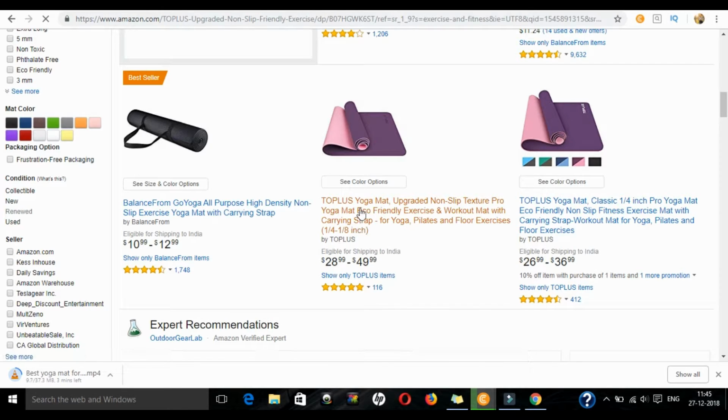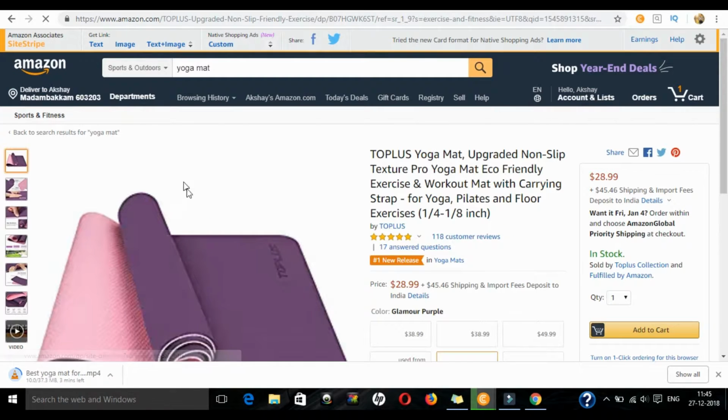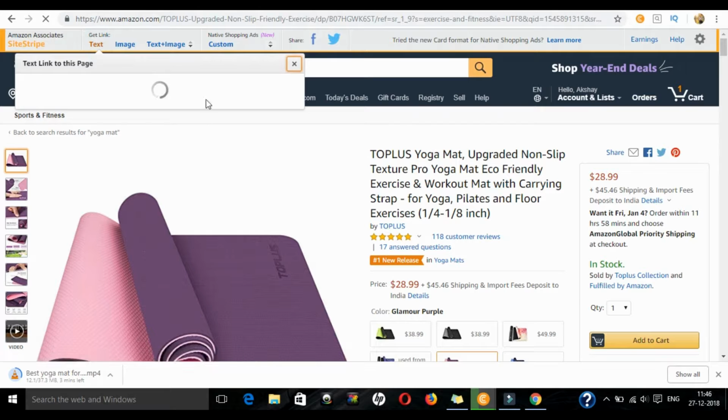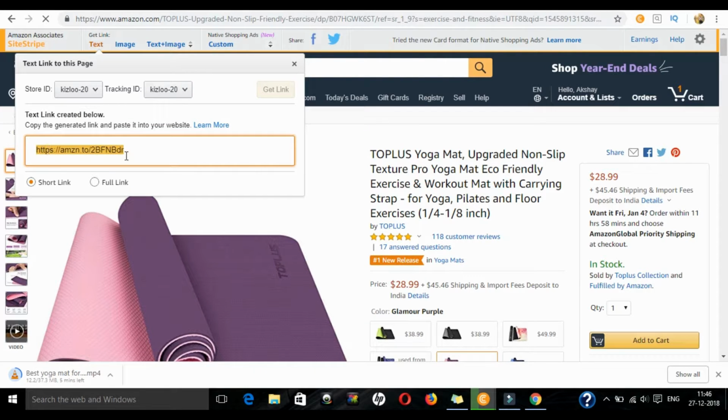So click here, and now you can get the affiliate link by clicking on the text button on the Site Stripe bar. So you click here. Yeah, this is your affiliate link now. You can copy it. You can even get the full link, but I recommend the short link because it won't be considered as spammy.